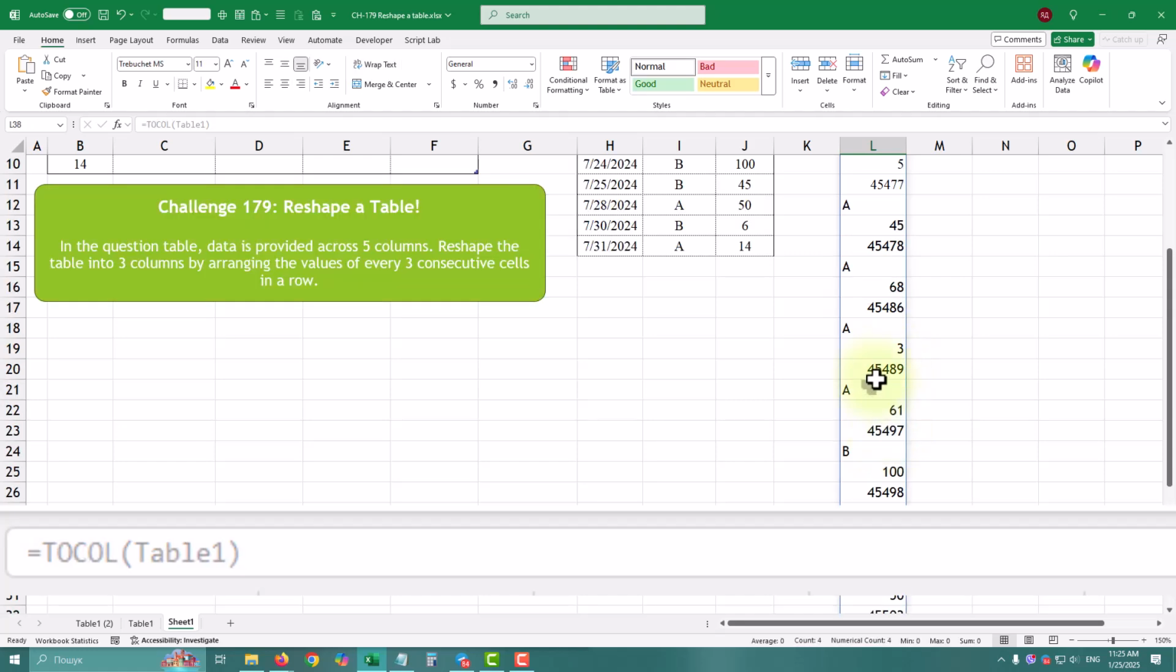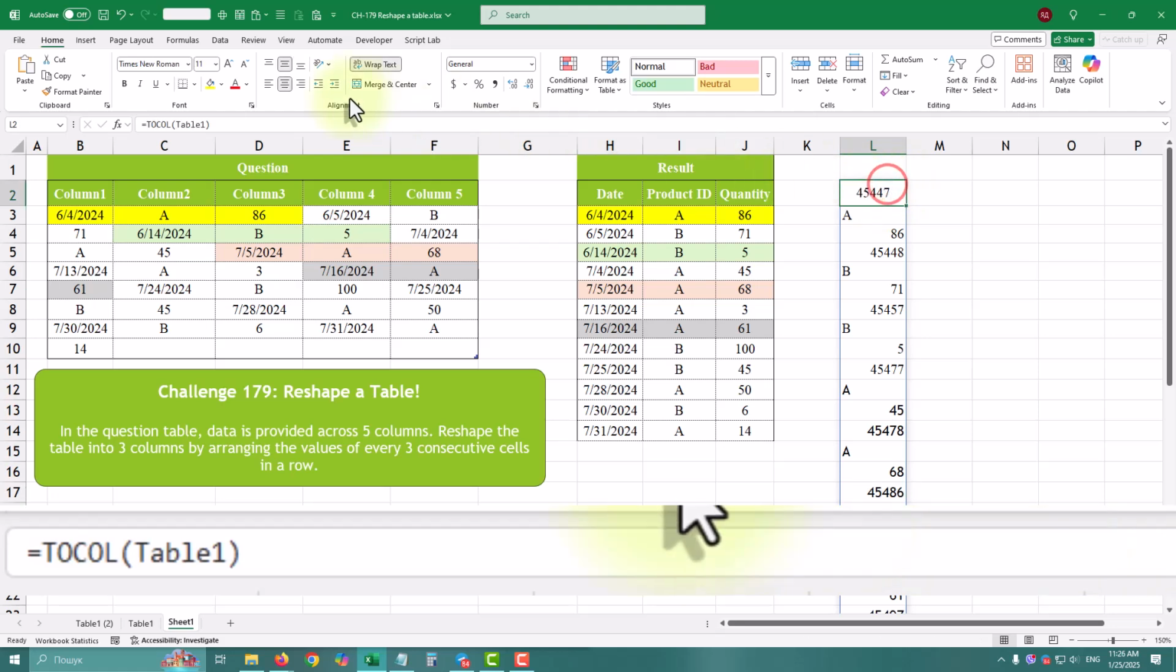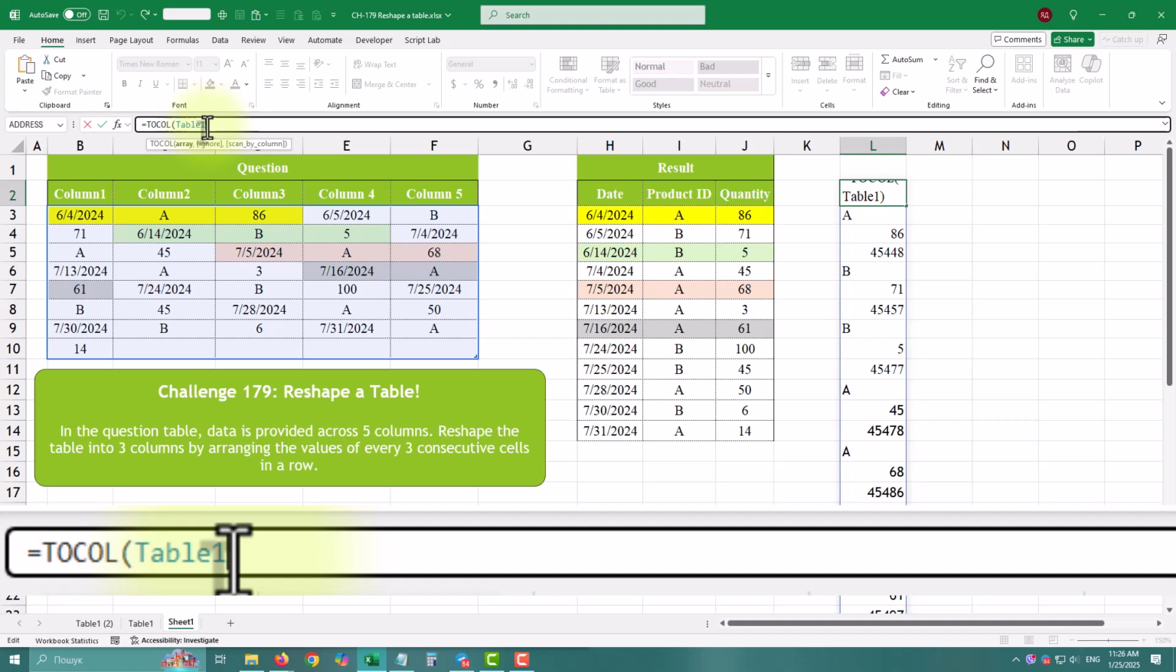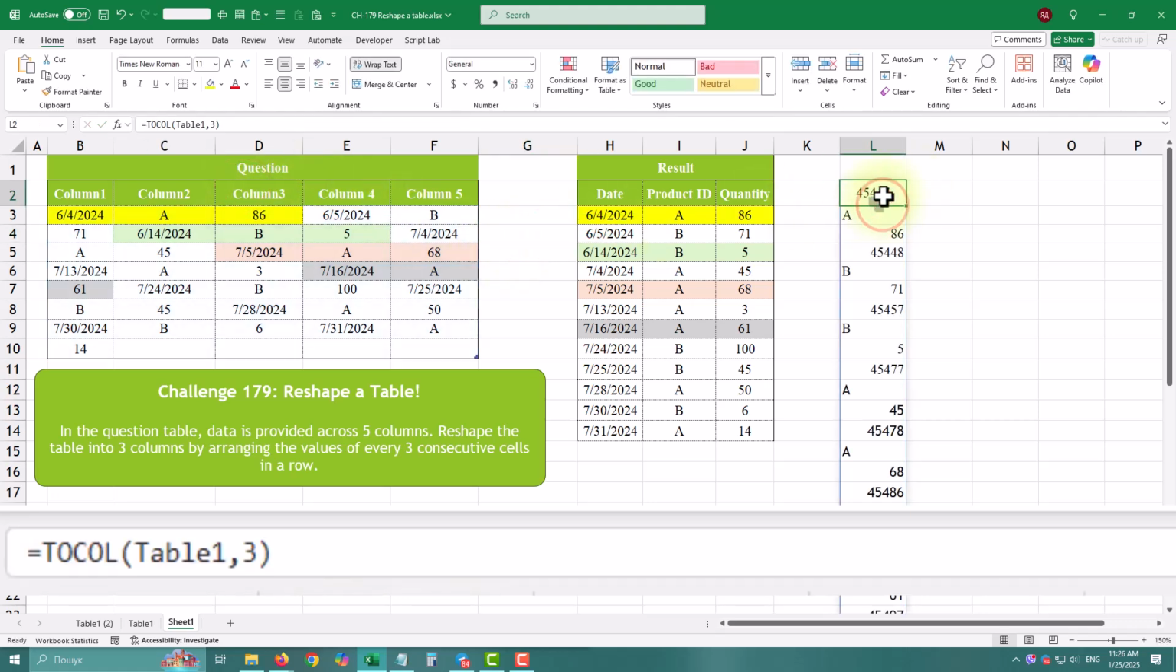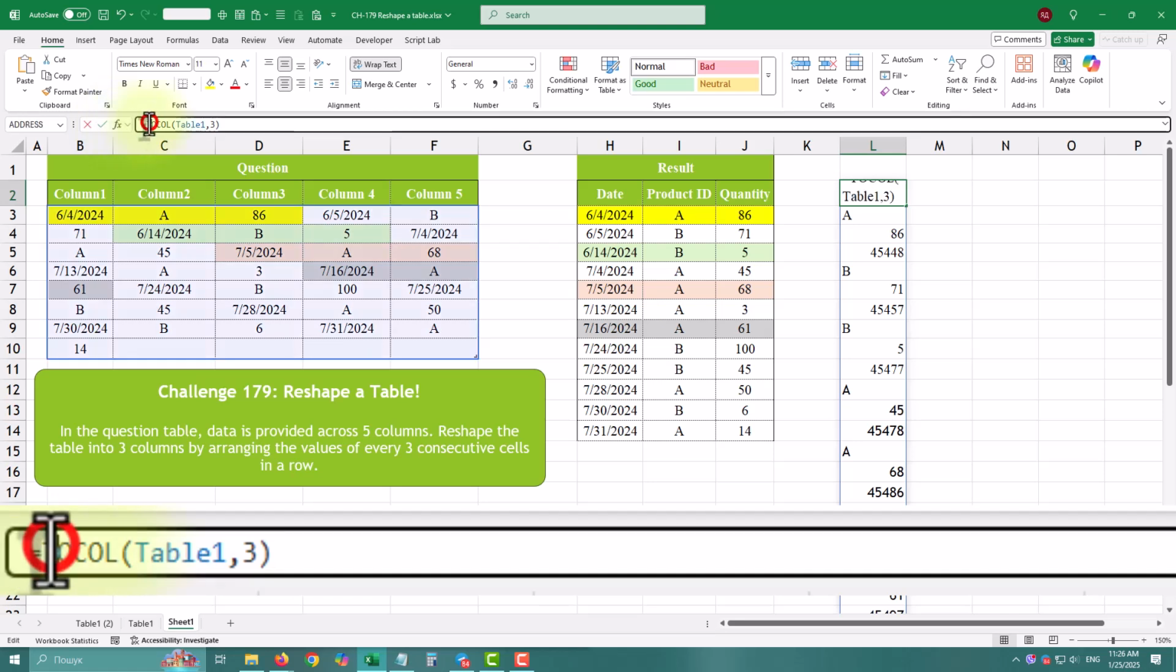But here's the problem. Some empty cells show up at the end of our table. We don't need those. Fortunately, the TOCOL function has an optional second argument where you can tell Excel what to do with blanks or errors. By setting this argument to 3, we can filter out all empty values and errors in one go. Now that we've got one single array, it's time to break it into 3 columns.